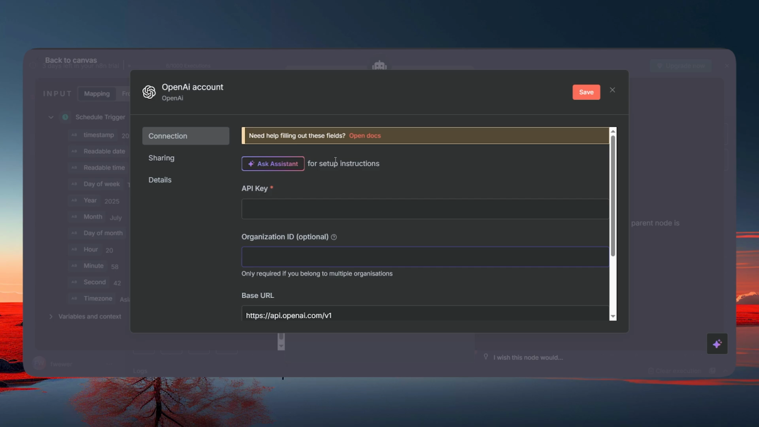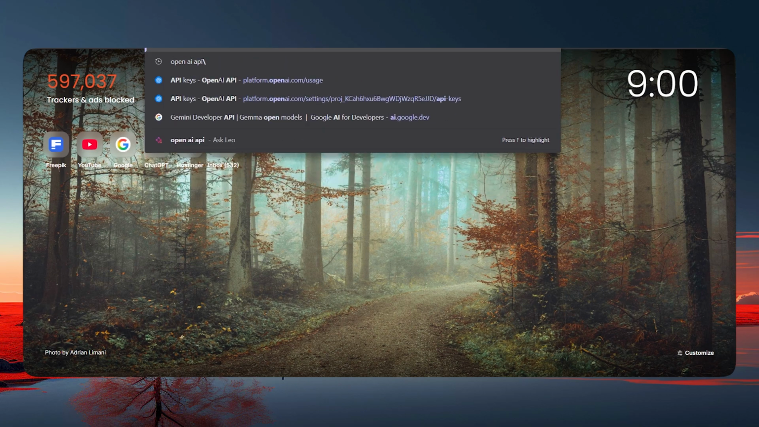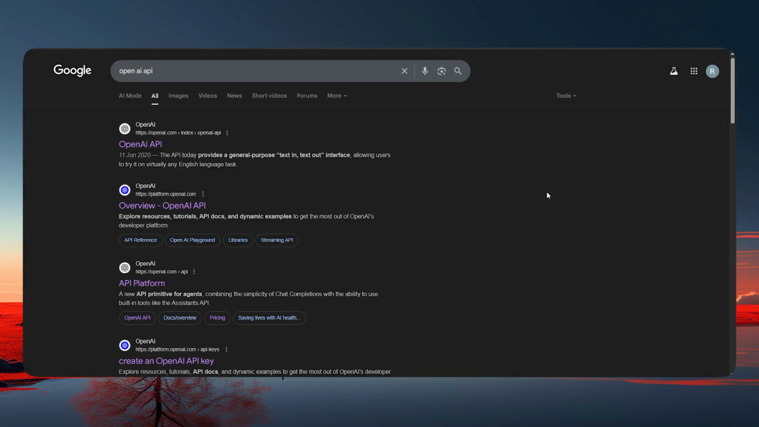Whenever you are going to use an API key for any platform, for example here we're going to be using OpenAI's API key, you search for OpenAI API. It will give you different results. Here you can see, create an OpenAI API key.